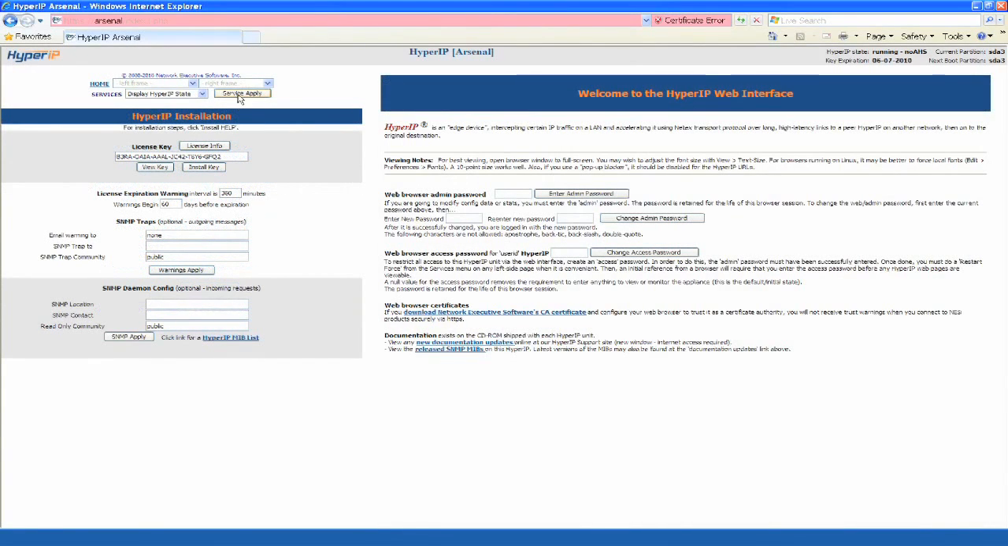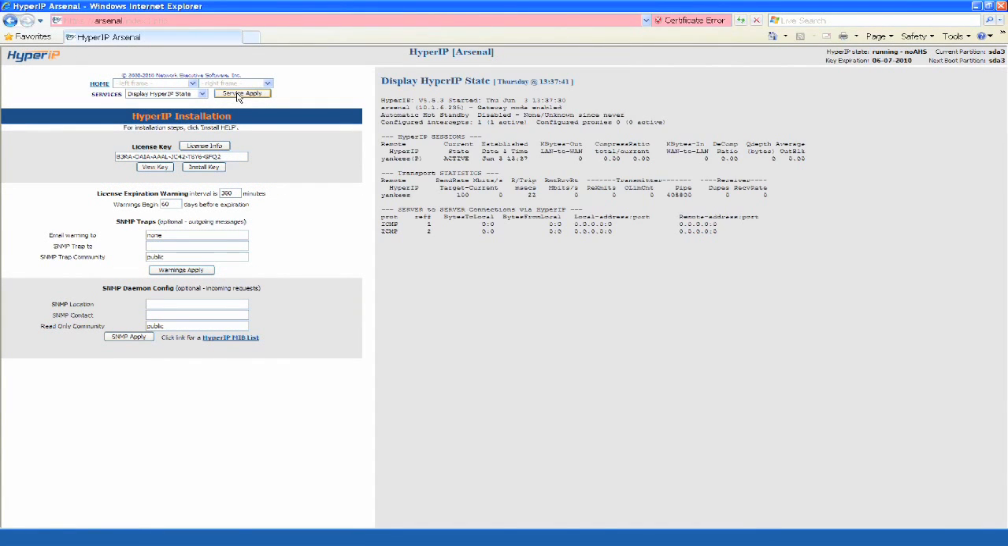When the HyperIPs are restarted, display HyperIP state and verify HyperIPs are active. This HyperIP is now tuned for the network to the remote site. Run the test to any remaining sites and from the remote HyperIPs.